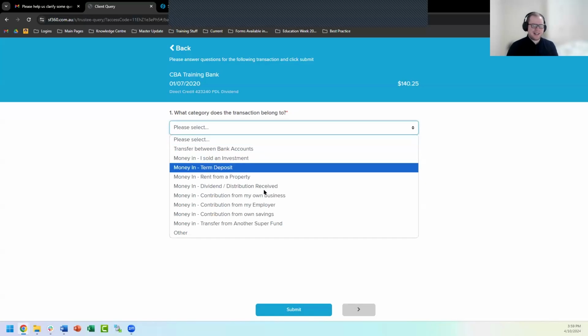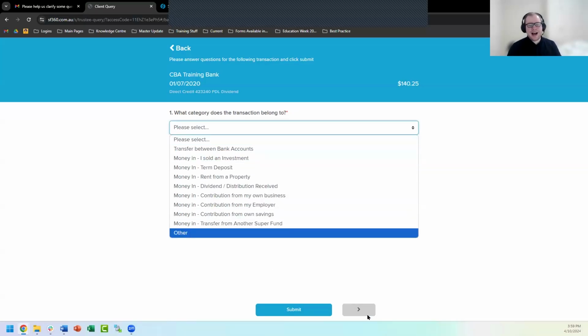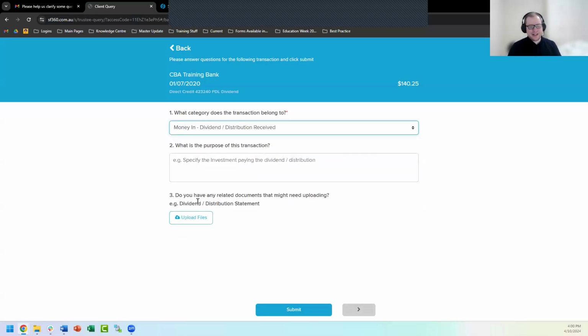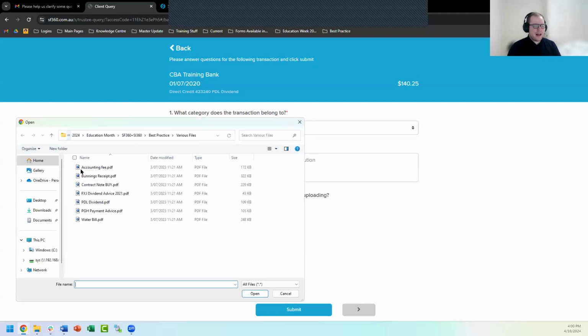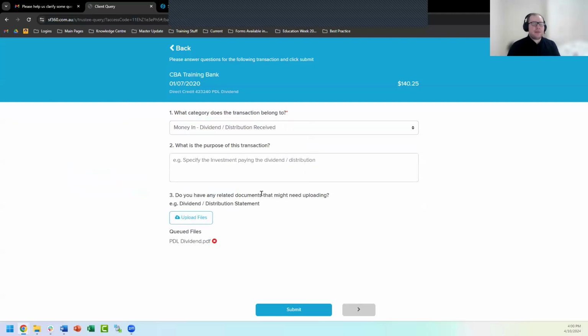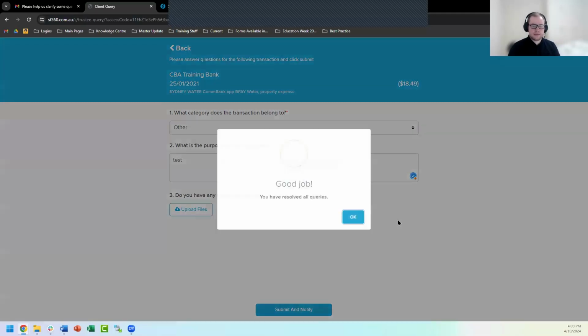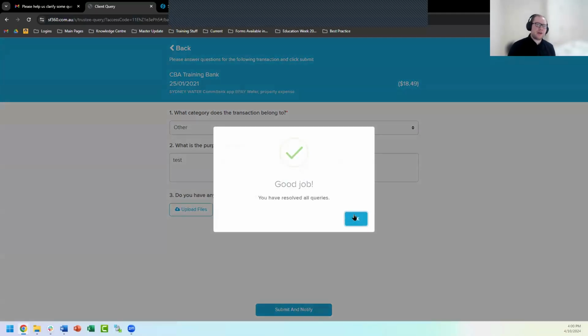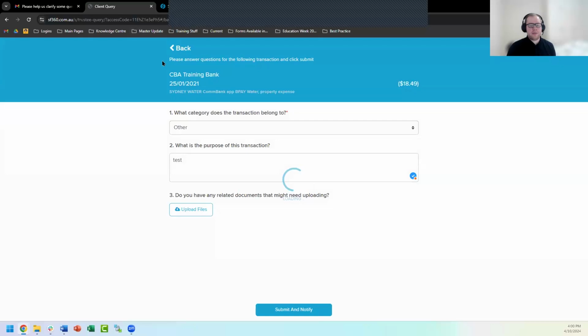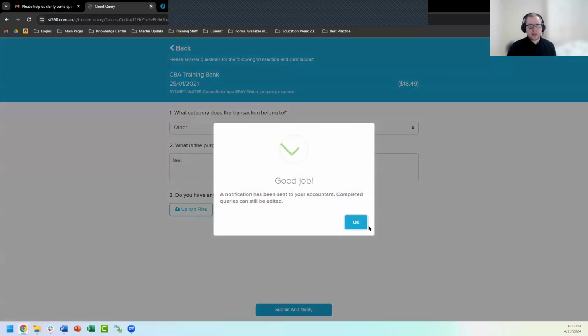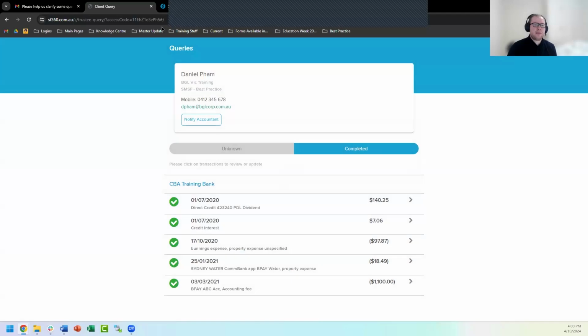Oh, it appears that I needed to click submit for those. I do apologize. Not the arrows there once you've actually completed them. I do forget this step. Once you've selected them and submitted the details, you do need to click submit. Then you click submit and notify for the final one here. It'll say they've resolved all the queries when they've submitted all of them. That's completed. We can simply close this down. A notification has been sent to the accountant within the software.